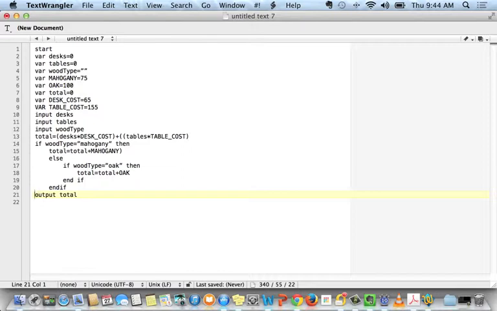If it's oak, it's going to go here and drop out. If it's pine, it's just going to drop down here and print out the total, right? Everybody follow? Is that a little more straightforward logic?